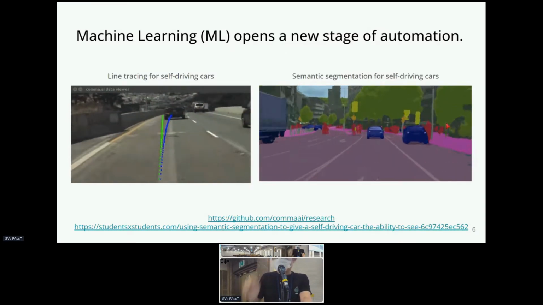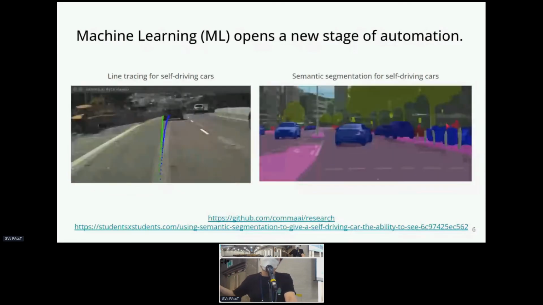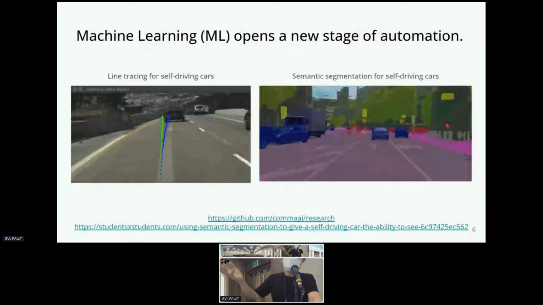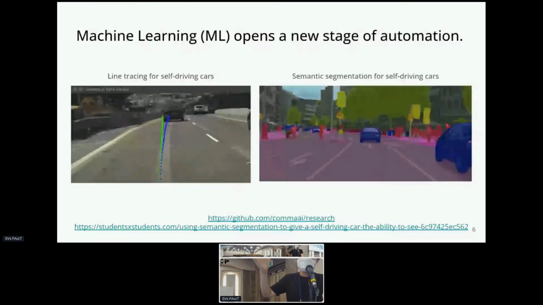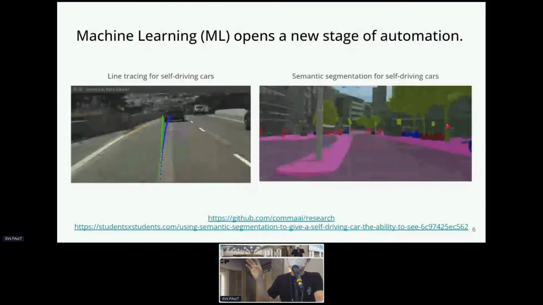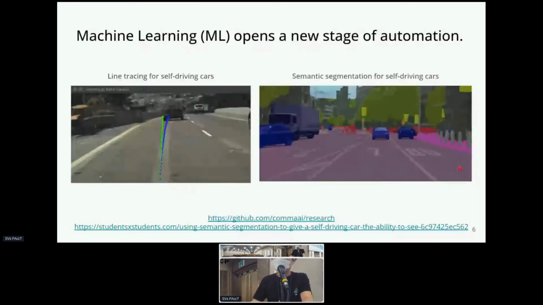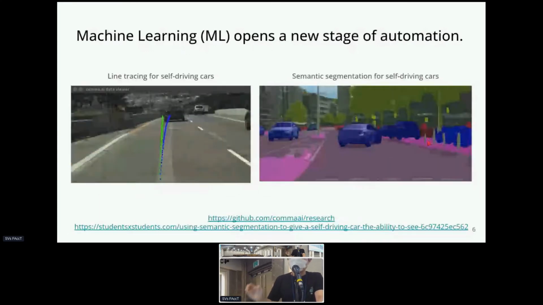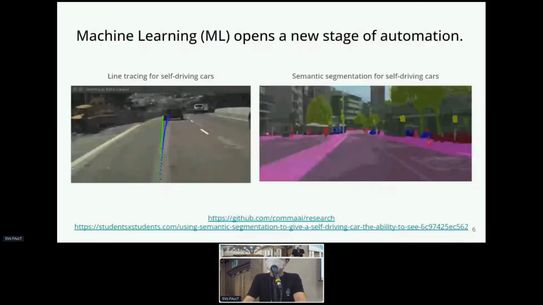The last one is the self-driving car. This is a combination of modern computer vision and machine learning, like line tracing, because we have to trace the correct line instead of the wrong line. And the other one is semantic segmentation for self-driving. We have to know whether this is a car, or a tree, or people, right? So it is very important to combine these various techniques of computer vision and machine learning.